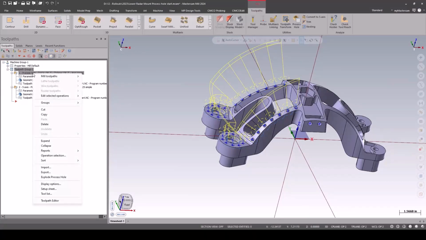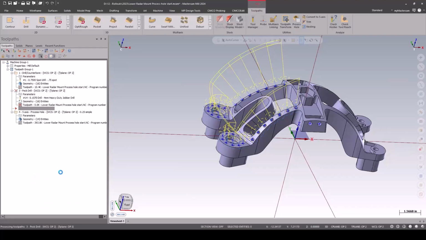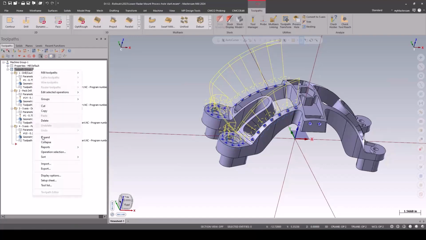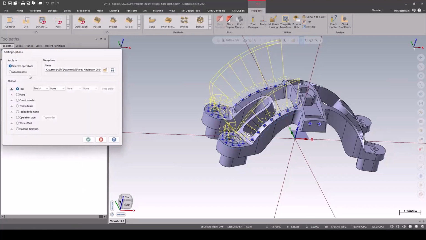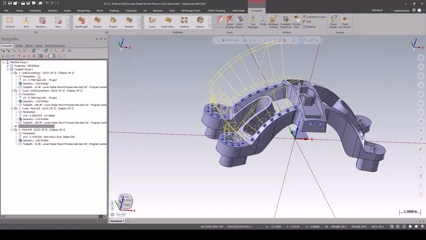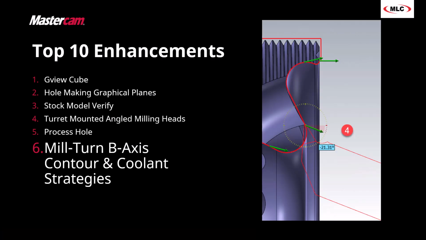What you can do is just, once you've got everything set, right-click and explode process hole, and that takes those process groupings and separates them out. And then you can go in and say, let me sort by tool number. Boom, all my spot drills are being done first, and then it's minimizing my tool changes after that. So process hole is pretty slick for automating standard types of holes to the specific way you want them to be cut. Let's take a look at mill turn.